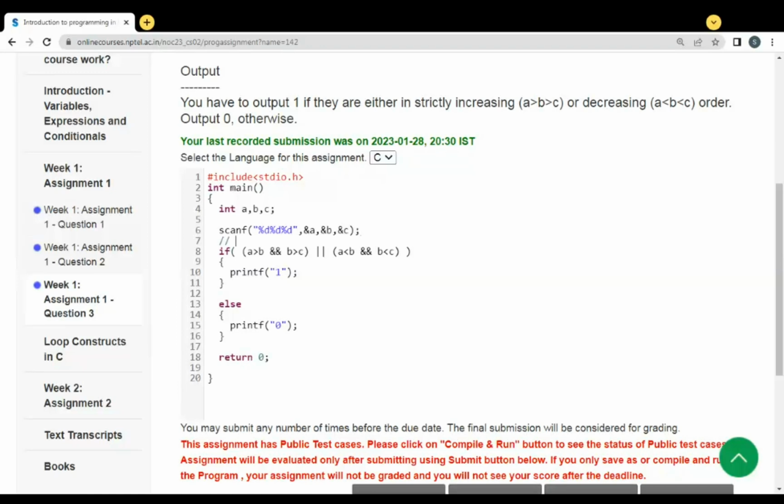The main logic of the code starts from here. Logic of code. Here we have a conditional statement. If a is greater than b, and this is the logical AND operator, b is greater than c, if this condition is true, or, this is the logical OR operator, or this condition is true, a less than b and b less than c. If both conditions or even any one of the conditions is true for our input triplet, then we will print 1, else we will print 0.